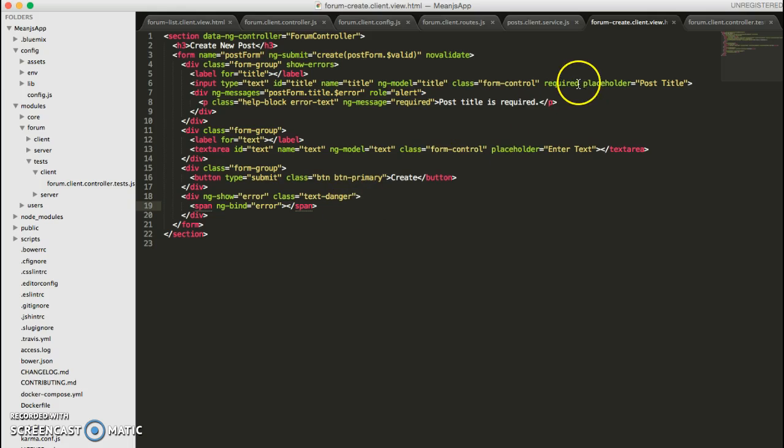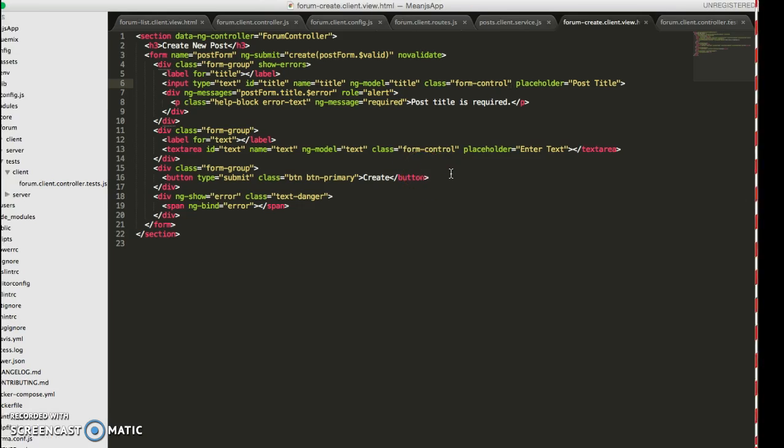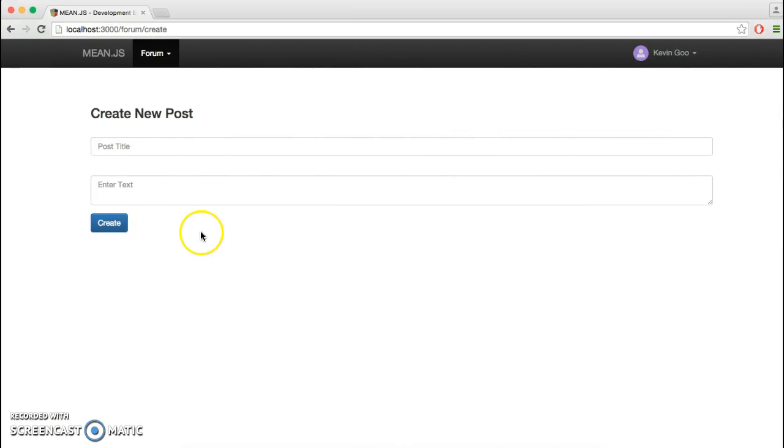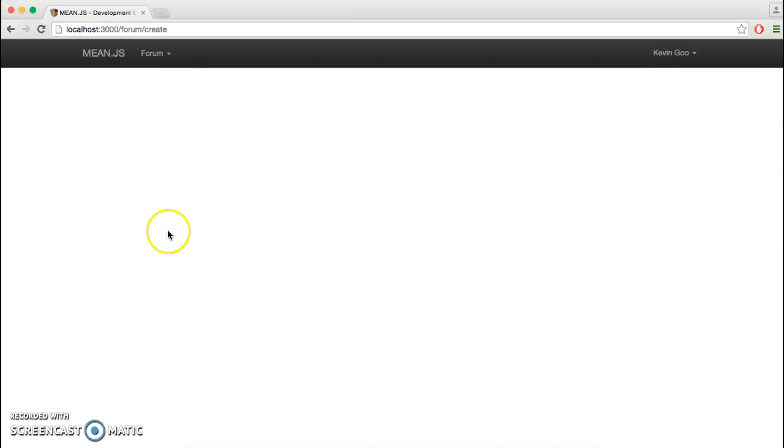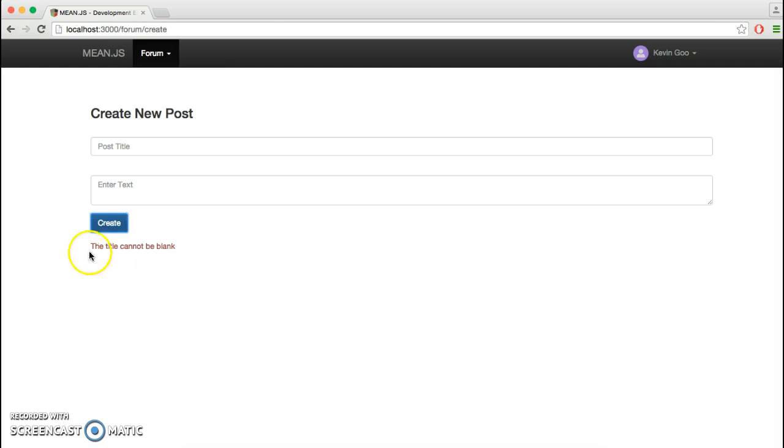So if we remove this required check on the form, we should get the server-side error here instead. So just in case our form can't catch everything, this is like a backup error message, so that the user isn't completely confused.